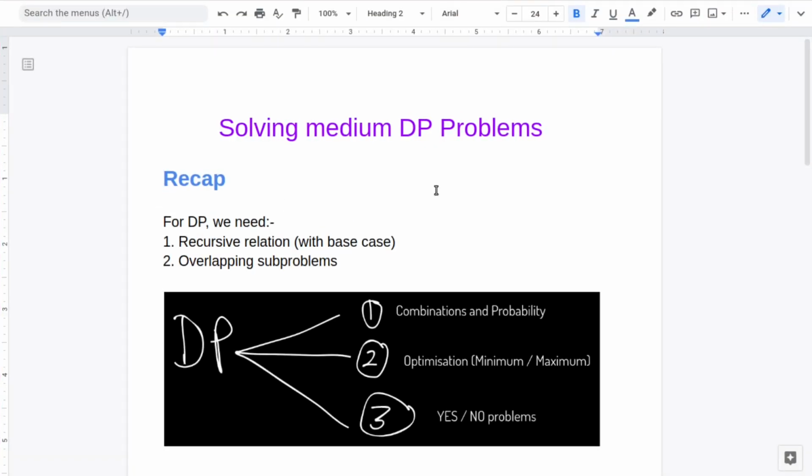Hi everyone, today we will be solving some medium level problems on dynamic programming. First, we will have a quick recap of what we have discussed in the previous classes. Then we will see just the basics of combinatorics which are required for solving some of the problems. It will just take about 4 to 5 minutes in that, and then we will start solving the problems.